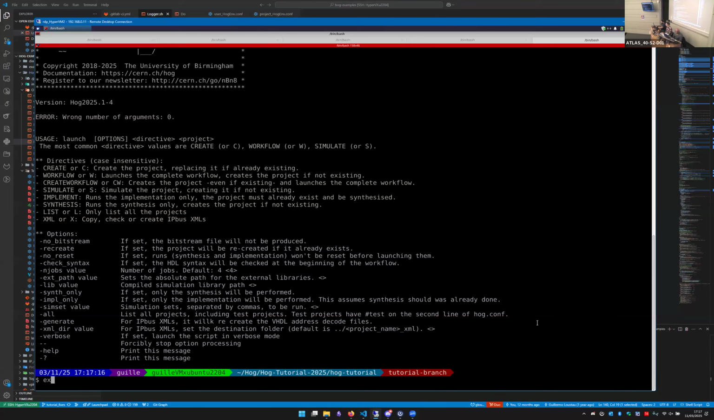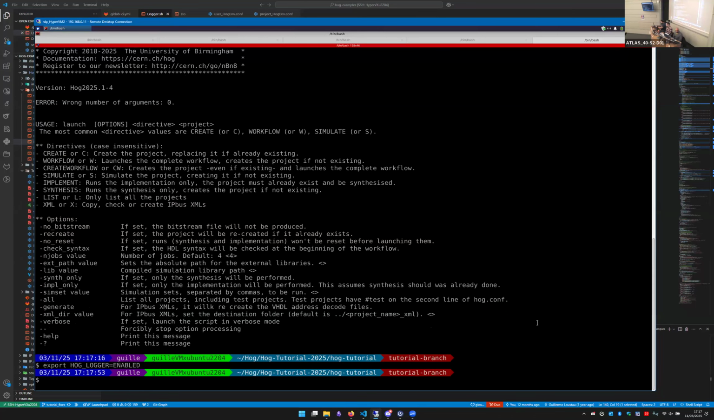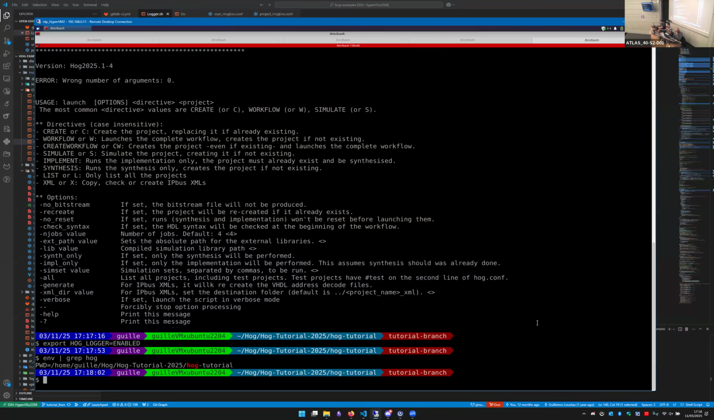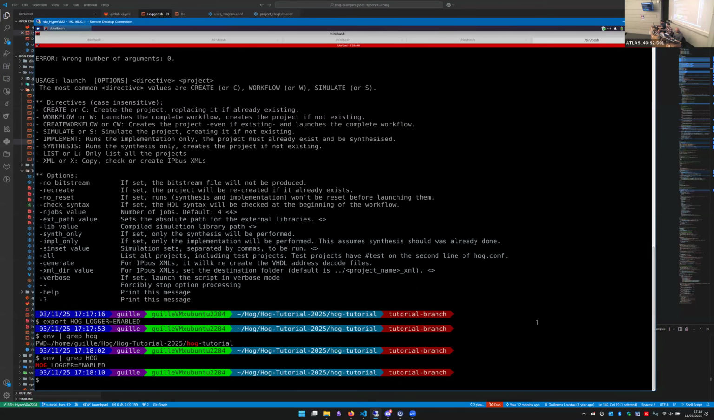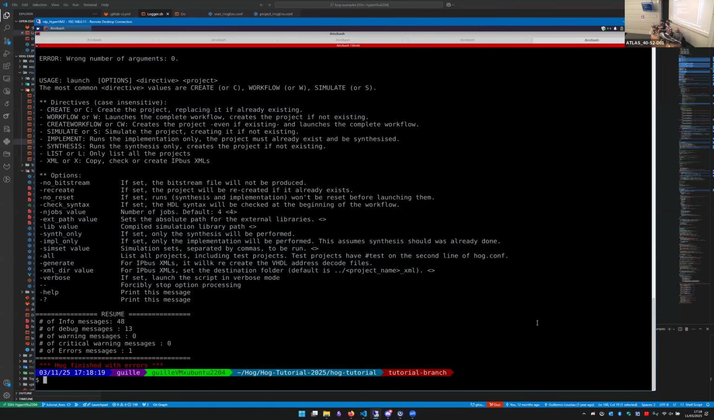So first I will do export Hog, to export in the environment variables. Okay. So now if I do like this, it will still not happen, but you can see that you have it deactivated because you can see a resume.